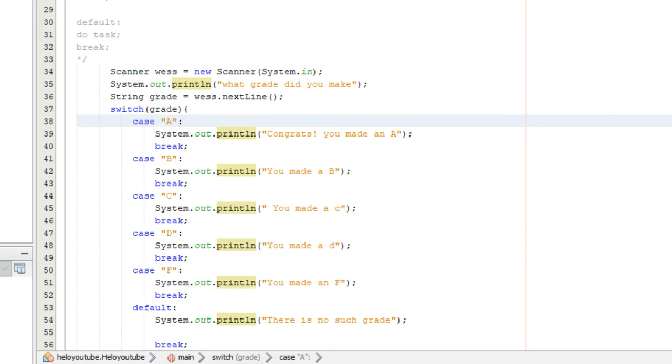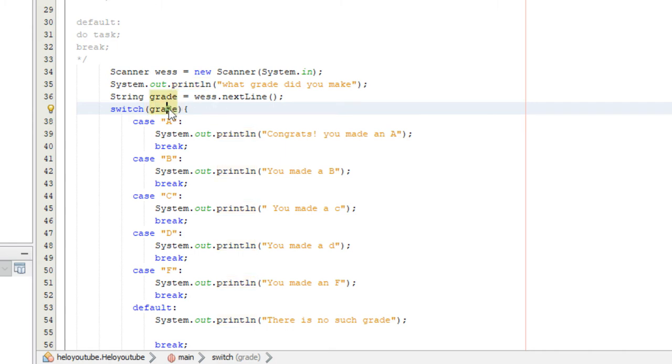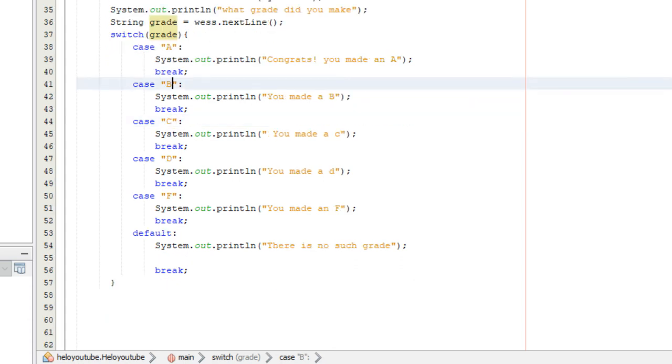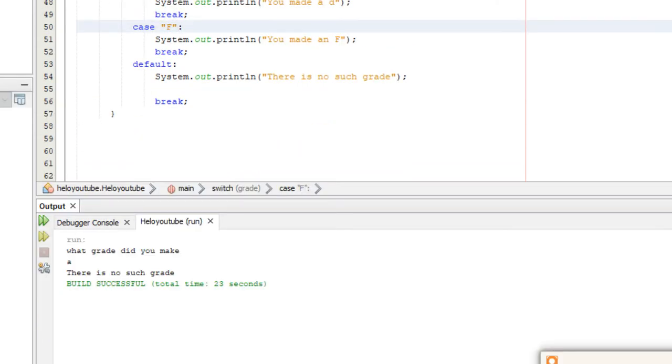So what it did is it checked this case. What we inputted, the grade is what the user inputs, was not equal to A, which it really was, but since this is an uppercase A, it's not the same thing. So it checked the next case. It wasn't the same. It checked the next case. It wasn't C, it checked the next case, it did the same. So it just printed default. As you can see, there's no such grade.